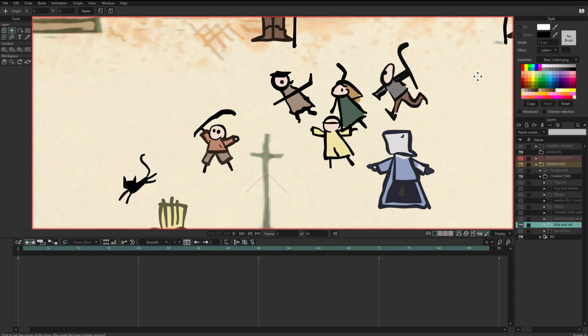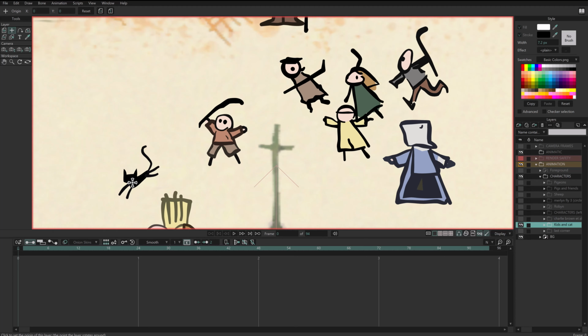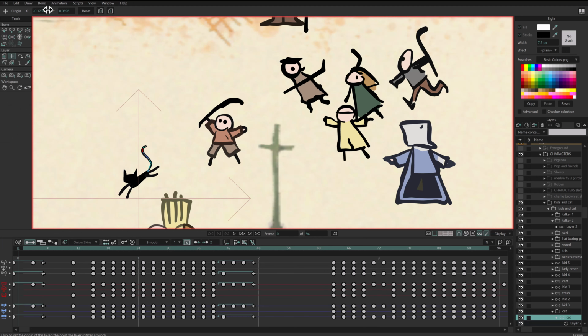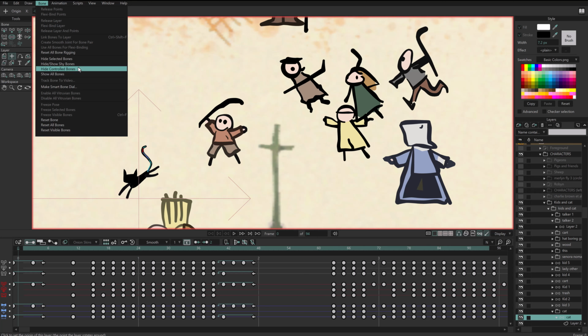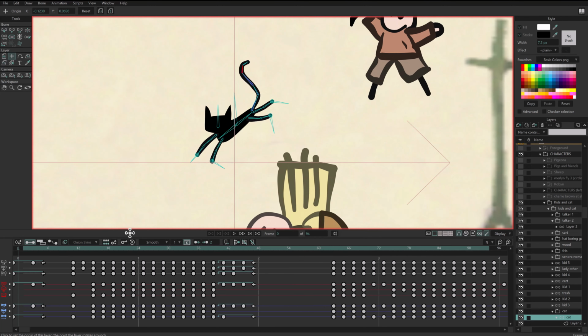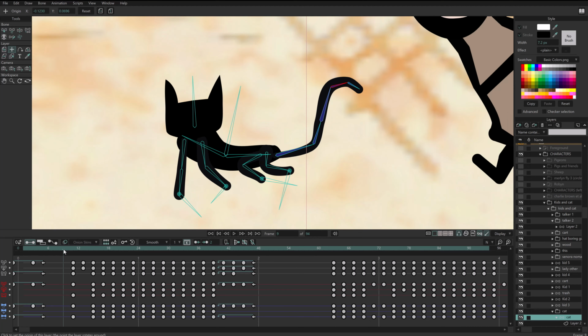So I just reproduced the original illustration here with vectors, and you can see here is the cat, for instance, and I actually have some bones hidden here. Let me just show all the bones. So here is the cat, and again, what was fun about this project, let me just find the cat here.